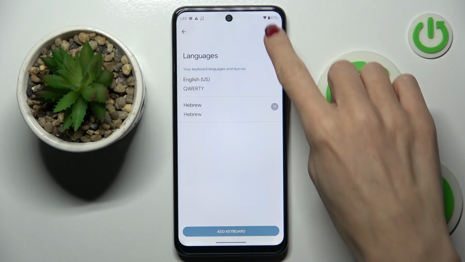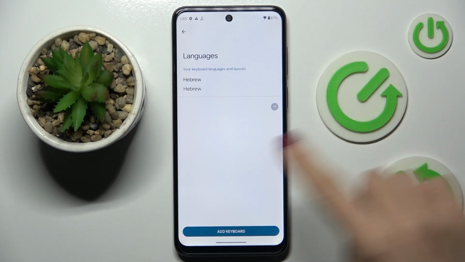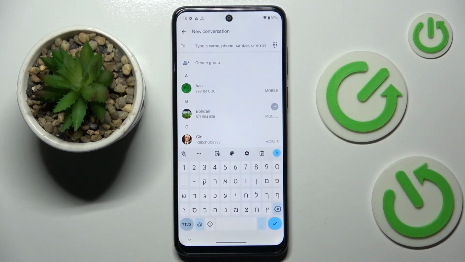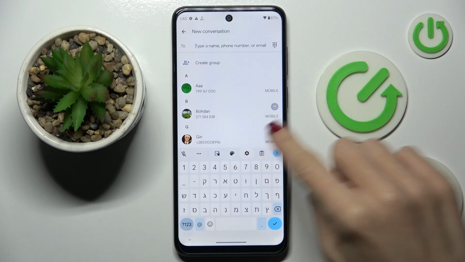Tap on done, remove unnecessary language, and here it is. So this is how you can smoothly, quickly and easily manage your keyboard language.